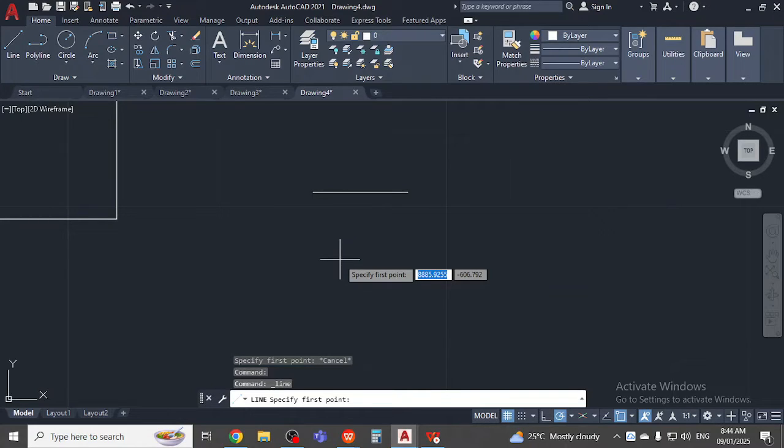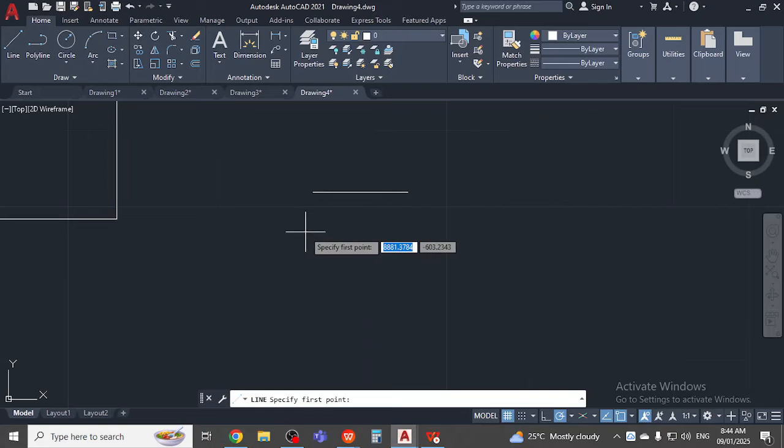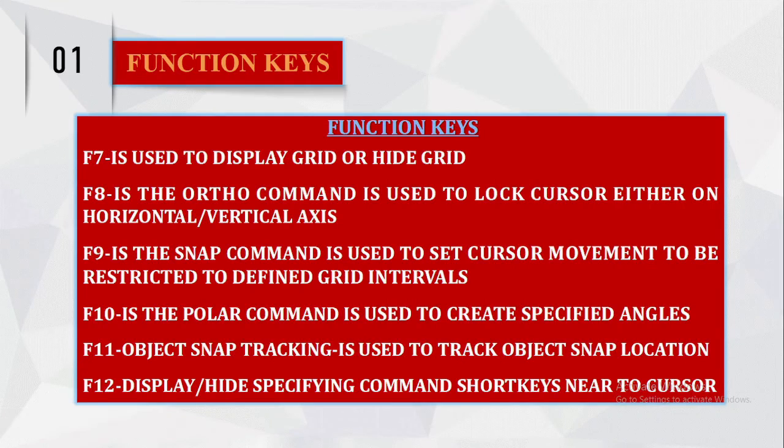With F11 object snap tracking on, place the cursor on any point of the line and drag the cursor like this. A green imaginary line will be visible. We can continue the line like this. So this is useful for alignment. We will use F11. F12 displays or hides the command shortcut near the cursor.